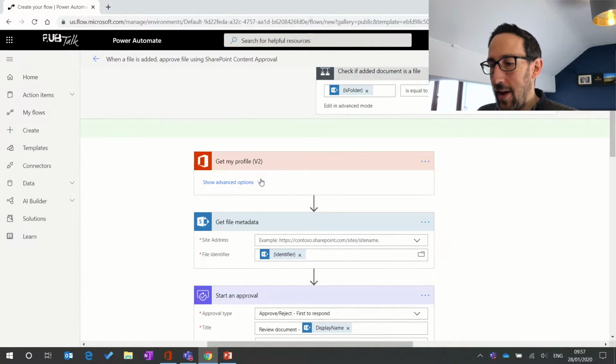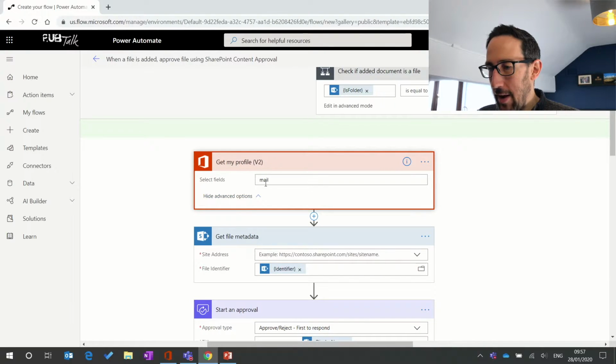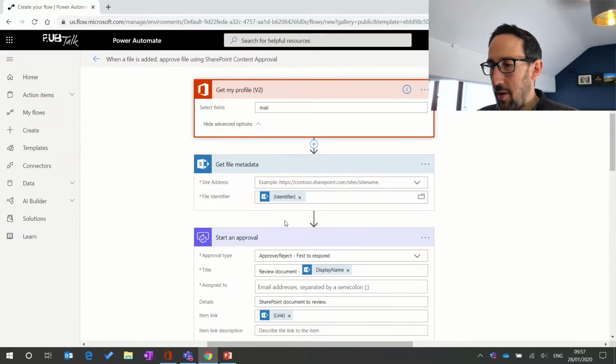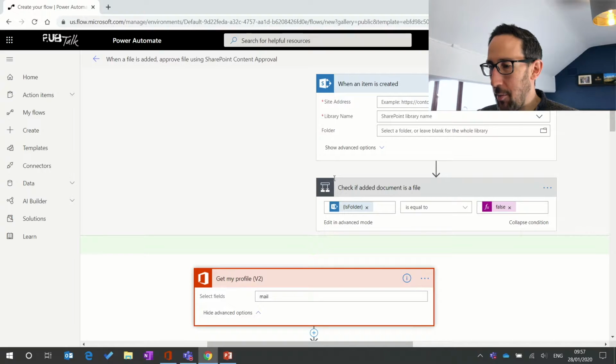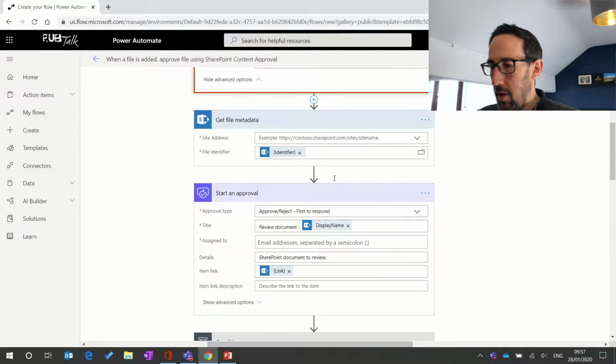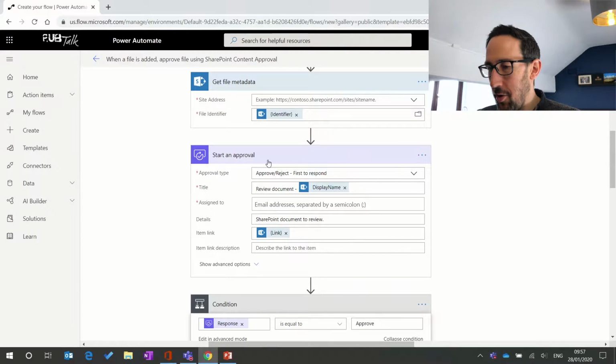So then it's doing get my profile, so you can click down to see what it's doing. It's getting your email address. It's then getting the file metadata. So whenever you see this block here, it's picking up something from further up the flow. We'll have a look at that a bit later. So then it's saying, tell me all the stuff that's going with that file.